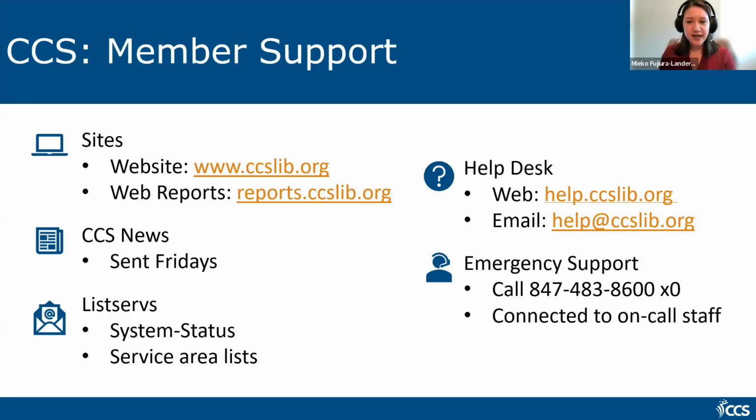I also want to highlight web reports, which is the CCS report repository. This is where staff can access any system standard reports that we provide. So for example, we have reports that will help you fill out your IPLAR every year. We also have custom reports that we can create for an individual library. So for those 2 sites, you will use your Rails L2 login to access.